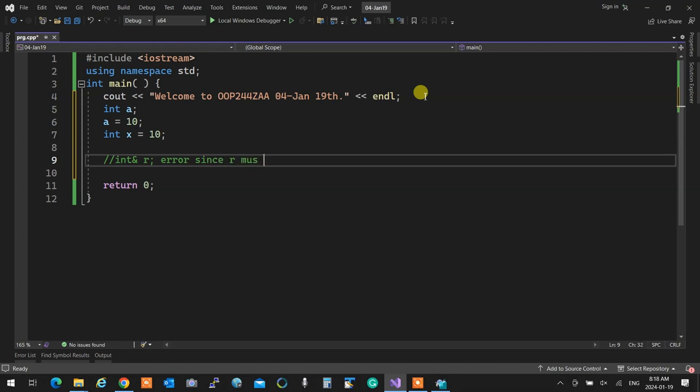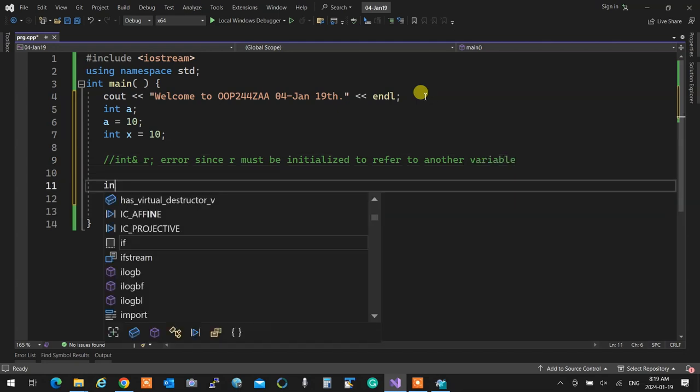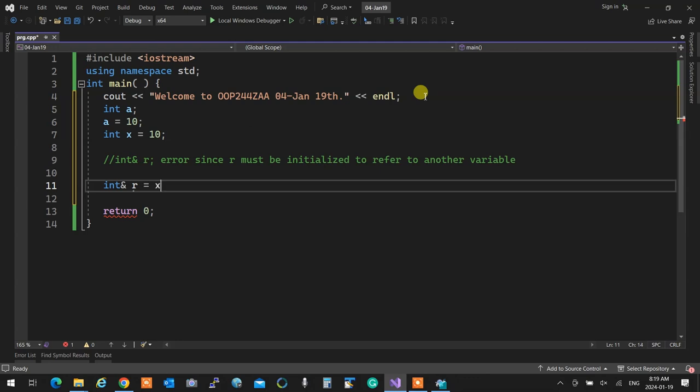Since R must be initialized, it must refer to another variable. So the correct one is integer reference R is set to X, for example. And I cannot change it anymore. I cannot say, okay, R is reference of X, now let's make it reference of A. You can't do that. When something is reference of something, it will be its reference till end of its life. You cannot change the reference.